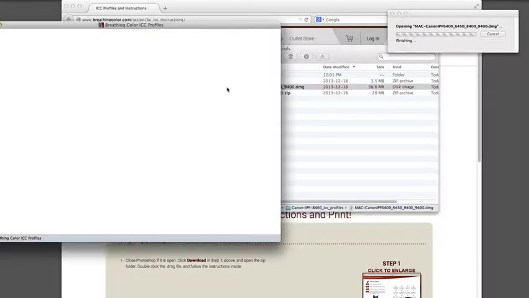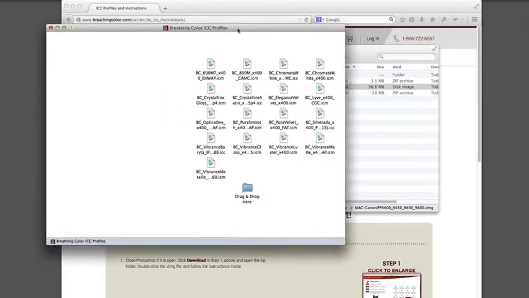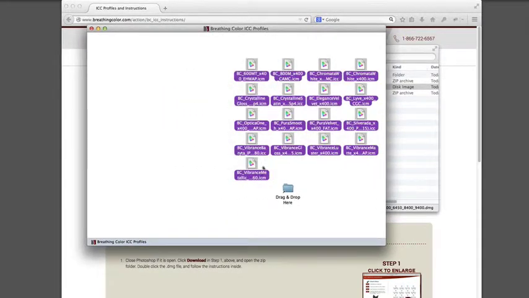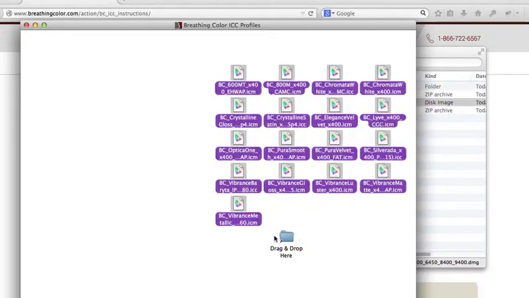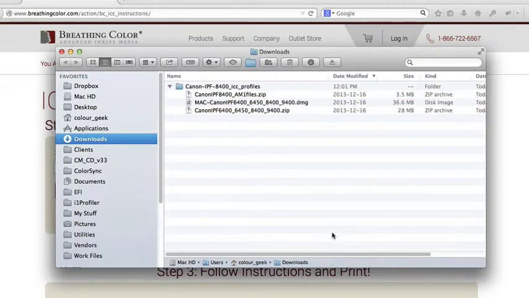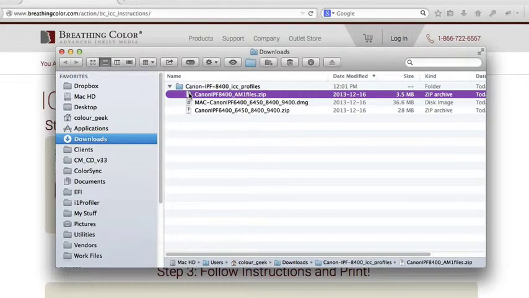If you double click that, it's going to open up a window with all of the files that you need, all the ICC profiles. And if you take those, select them, and drag them to the folder, that's an alias that goes directly to your ColorSync folder. So that's a really easy way for you to automatically put them into the right place if you're not sure where. So again, there's 2 different methods. Both do the same thing.